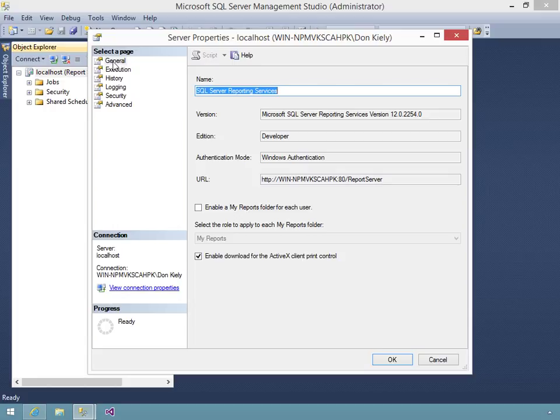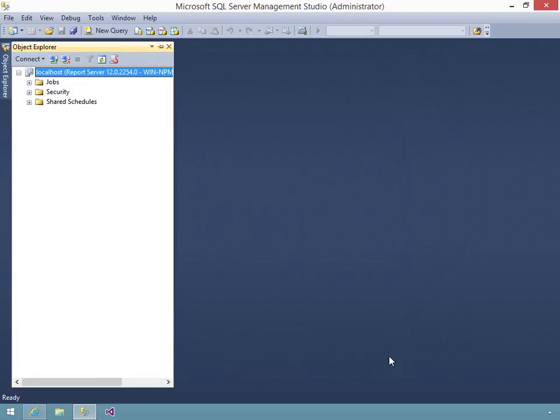Okay, so I want to be on the General page. And here is the option right there: Enable a My Reports folder for each user. Okay, so I'll select that. And then you can also select a role to apply to each My Reports folder. Again, I'm not going to dwell on security here, but you can set up different roles with different kinds of permissions on those different folders. Click on OK there, and it's configured. That's all you need to do in order to enable this.